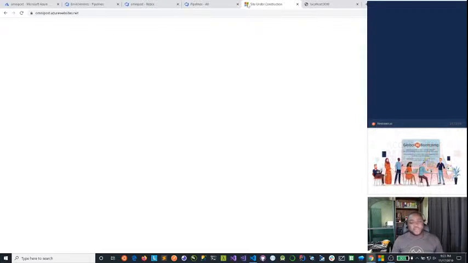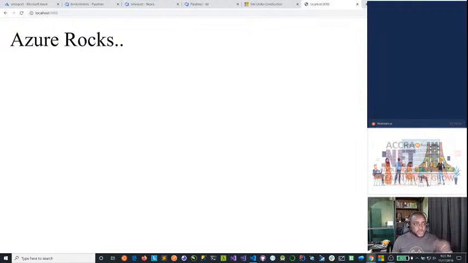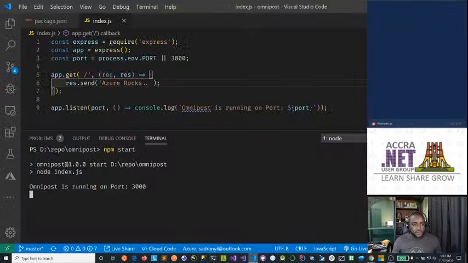Now, mind you, this is our production site that is still saying site under construction. This is our local endpoint that tells us Azure rocks. So we know that we have a working application. I just want to show you one cool module before we go on. So let me stop this.